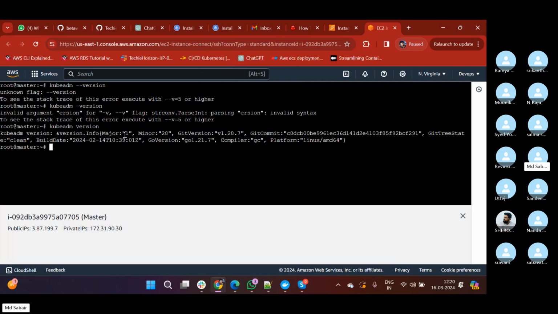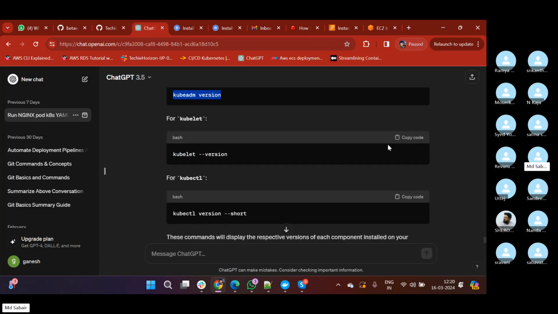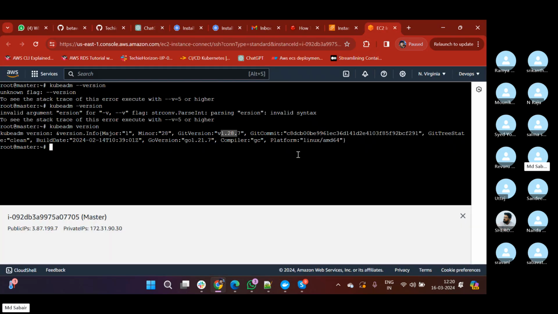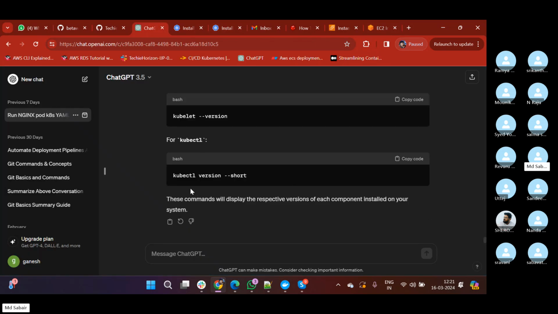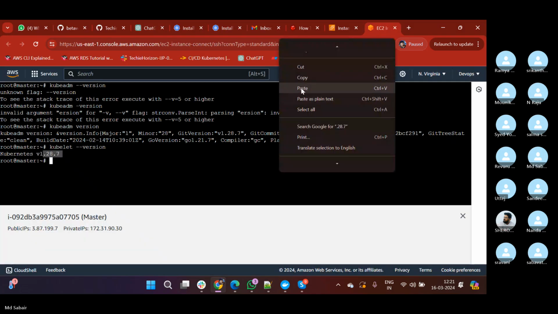Okay, here the major version is 1, minor version is 28, and then the sub version will be 0.7. So this is the same version that we were able to see where we are executing kubectl get nodes, right? Similarly, the kubelet version will also be the same version, 1.28.7. And if you check kubectl version, this will also be the same version.